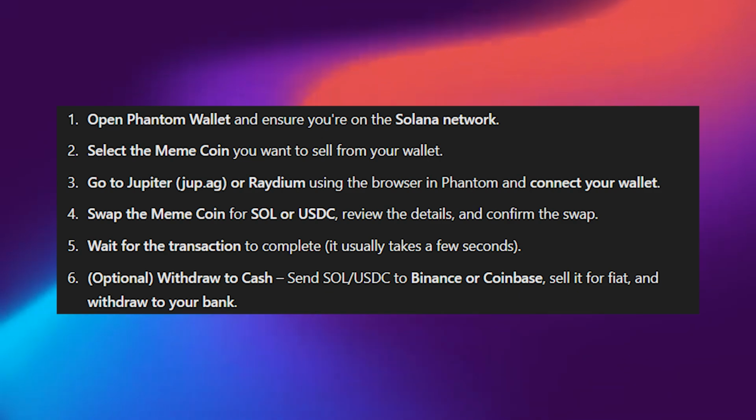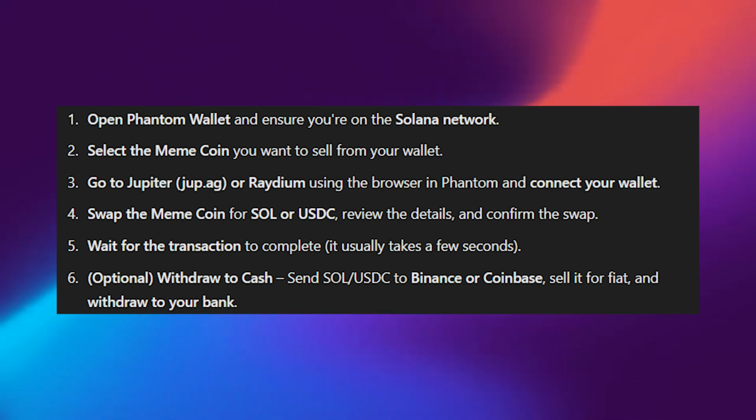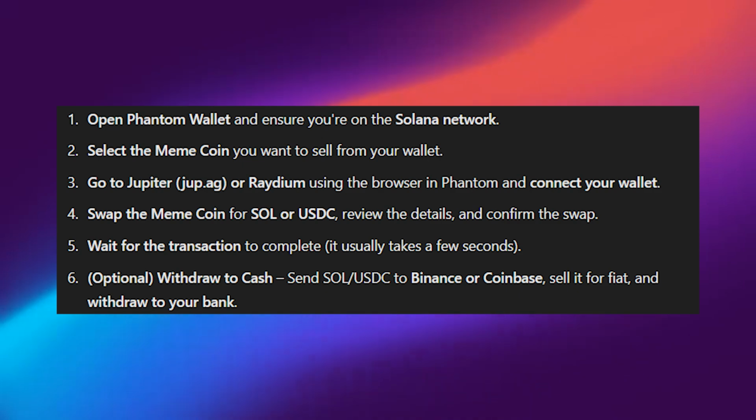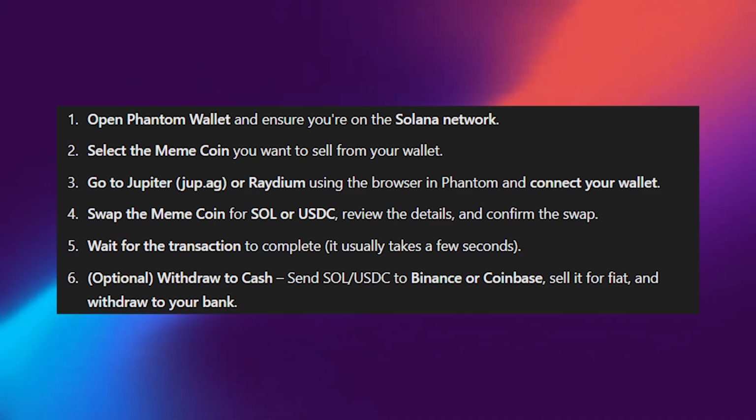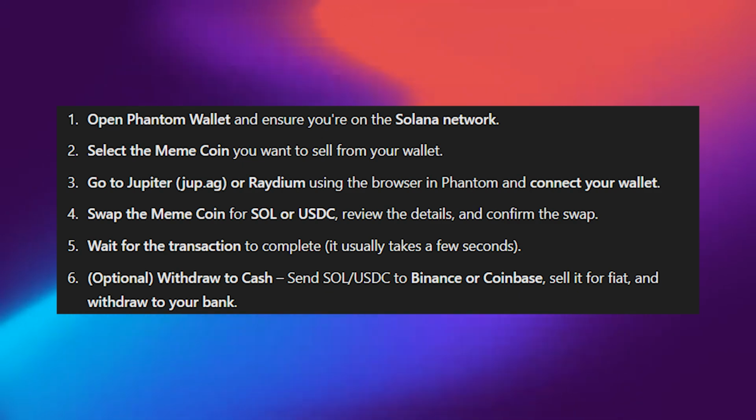For buying the meme coin, enter the amount of SOL you want to swap. Check the price and hit the swap. Then confirm the transaction and wait a few seconds for it to complete.